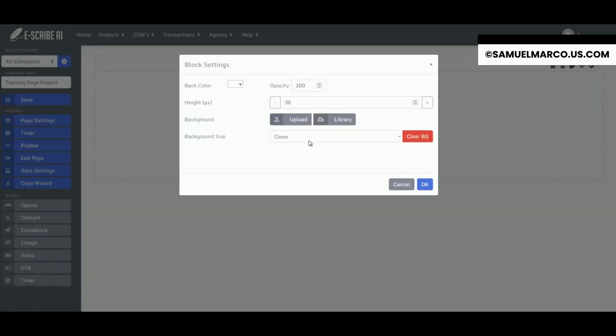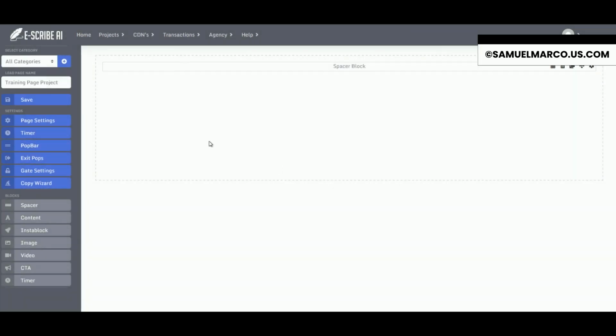And then the background size, I can choose that background, if I have one in, to be cover, contain, auto, or stretch, and then click OK, and it will save the settings for that block. We'll come back to content blocks shortly. Insta blocks are the blocks you create that you can use anywhere inside the system, but we'll cover that later.